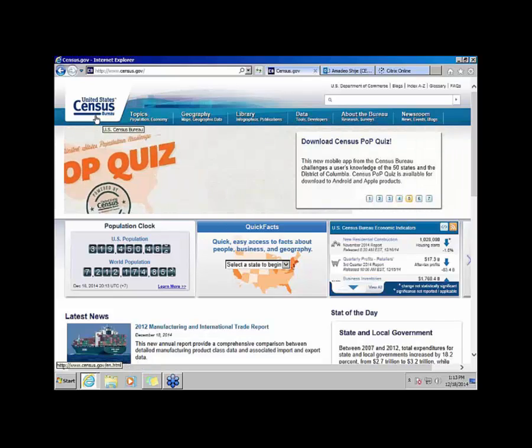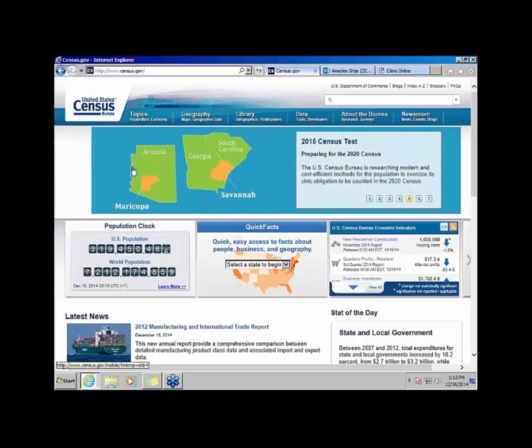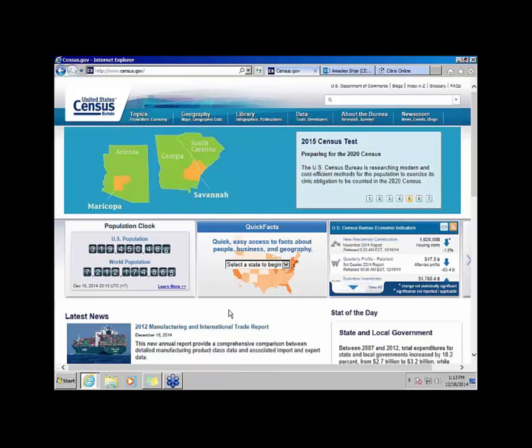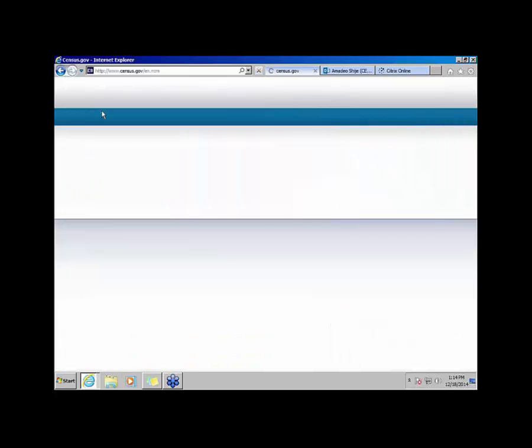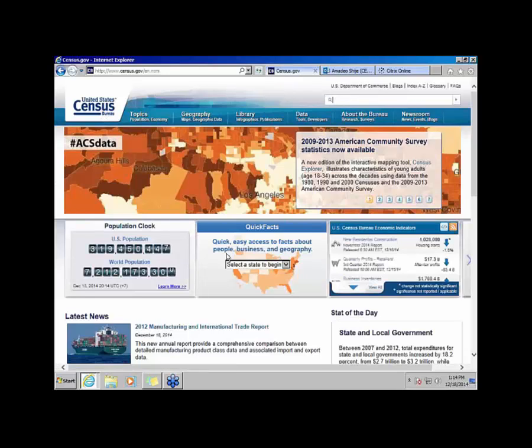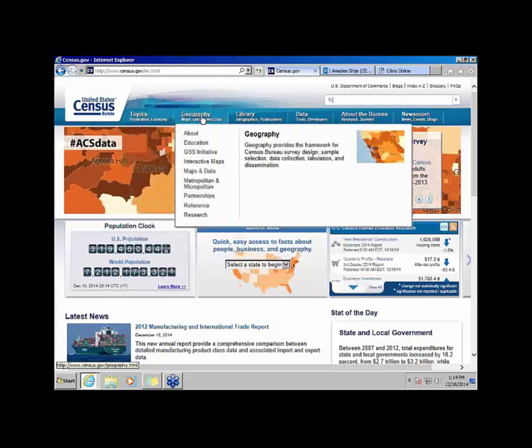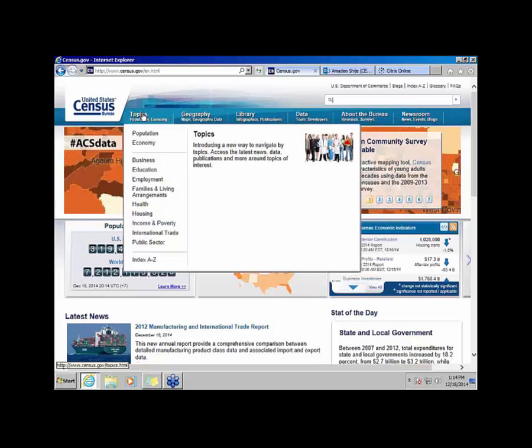It's rather easy once you get into it, and it's going to get simpler as you go along. As you see on the screen is our census. This is not the main site, but if I click on Census Bureau, it brings up this web page, and right along the top here on the blue ribbon, you'll see topics, some tabs.